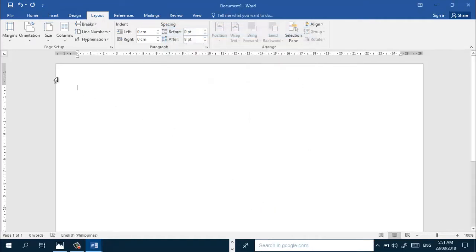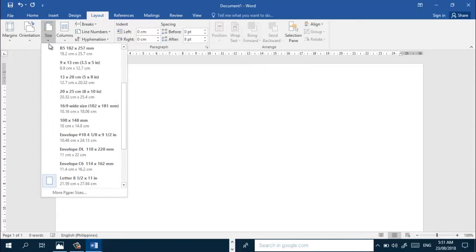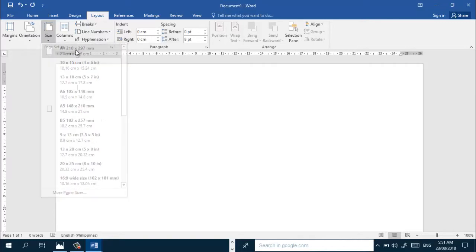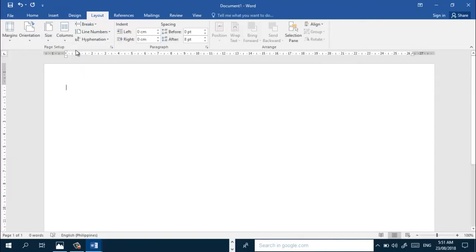And then you can also change the size of the bond paper. So instead of using the short bond paper or letter bond paper, you change that, for example, to A4, okay, to make it larger in size. Then you can now insert the table.